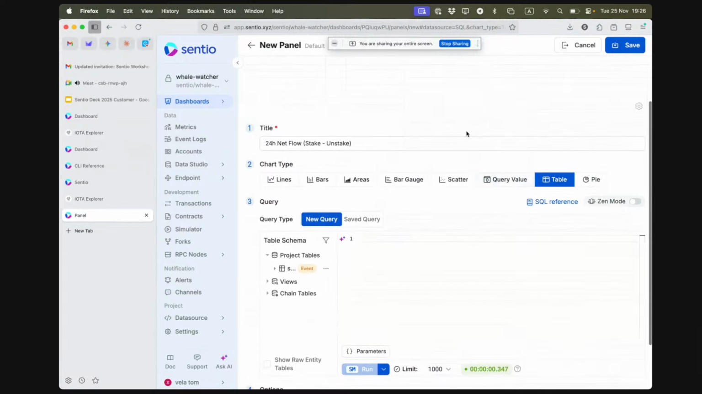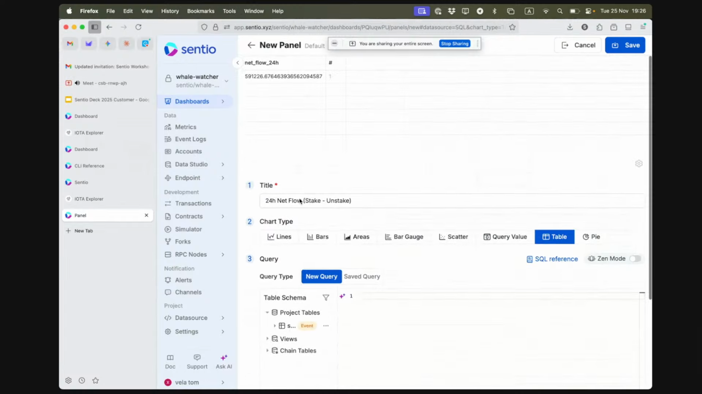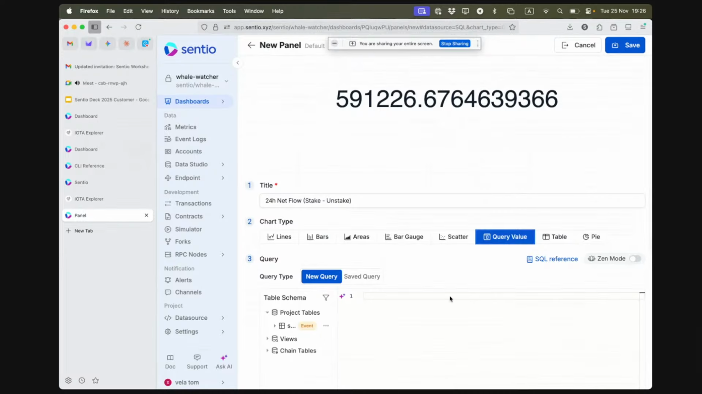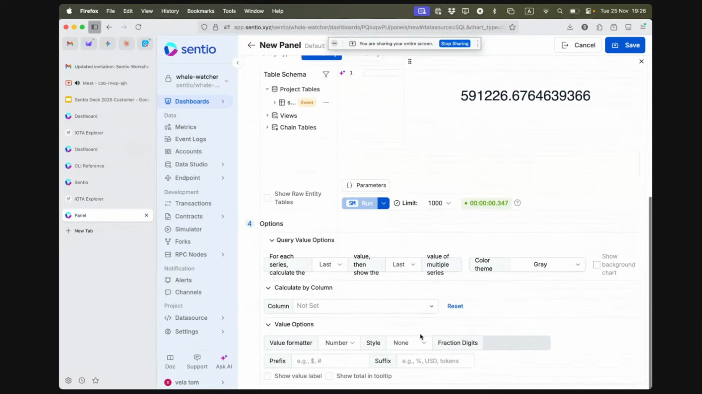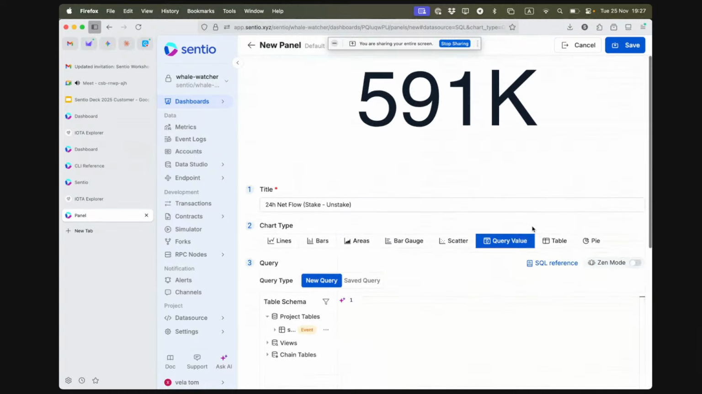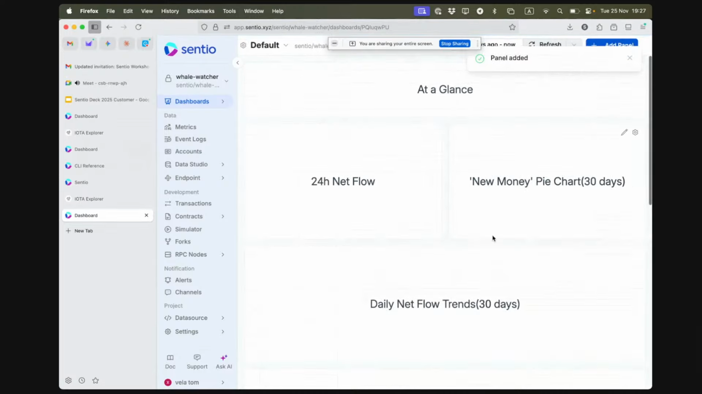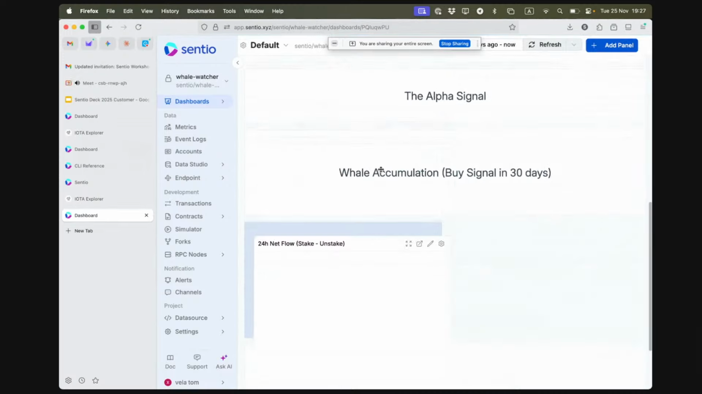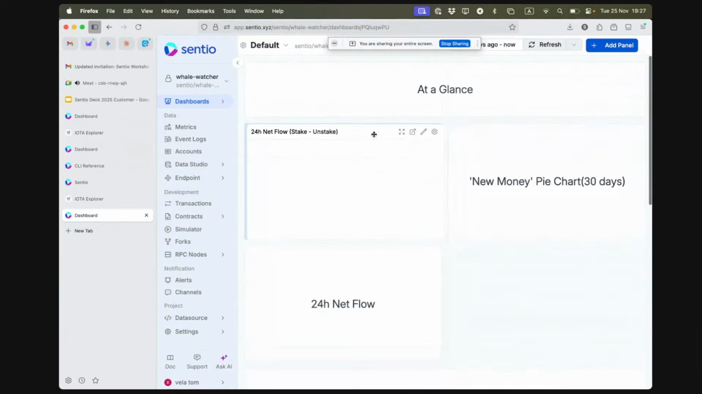Yeah, here is the data. Sentio also provides different chart types for different data, including lines, bars, and areas. I think we can use query value here. Let's make the data readable, right? Yeah, this is the first one we created. We can move it here.